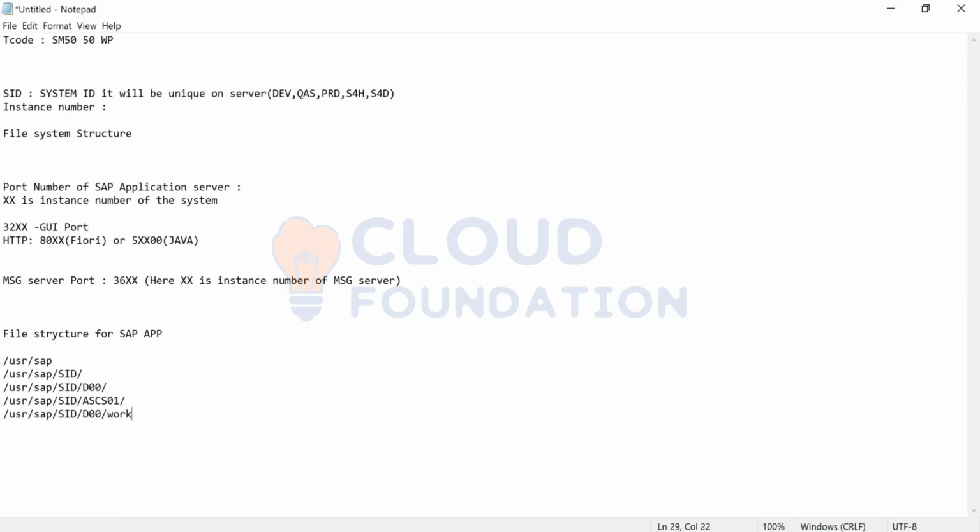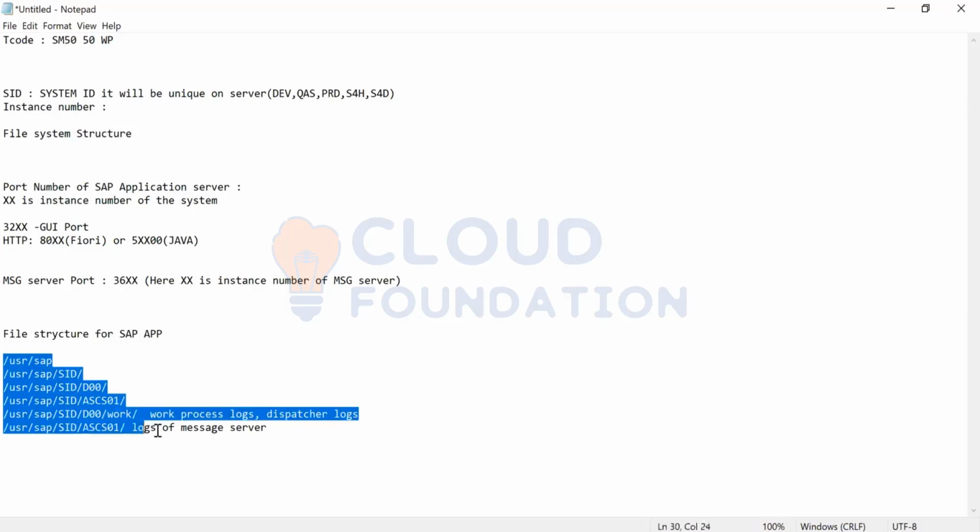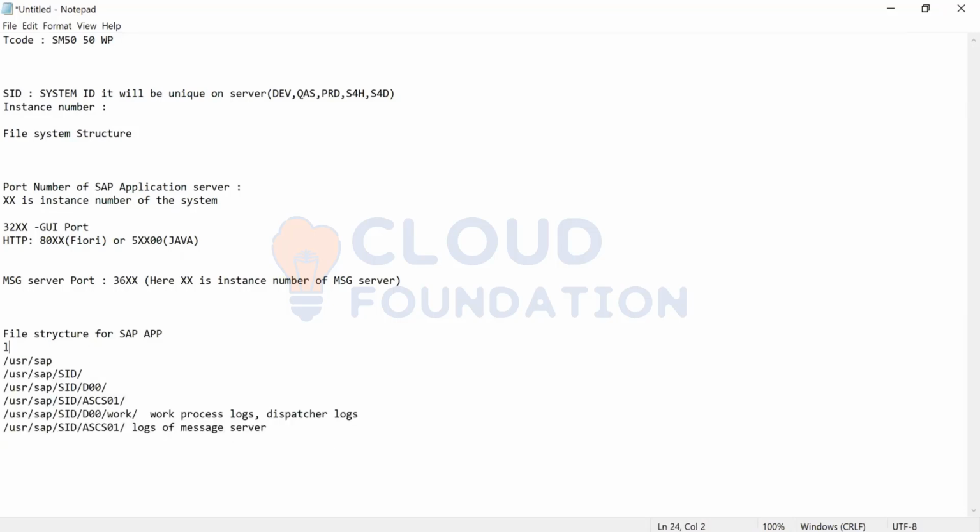Under D00, a work directory is there, in which you will get all the work process logs and dispatcher logs. Same with the ASCS instance, where you get the logs of the message server. There may be situations where the message server is down. So this is /usr/sap. This is a mount point on a Linux server. Like we have a root mount point, and in that all these folders are created.